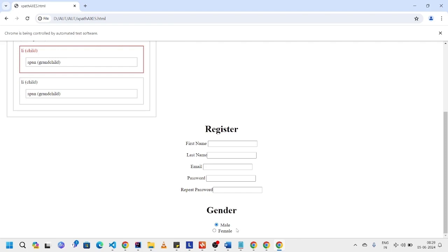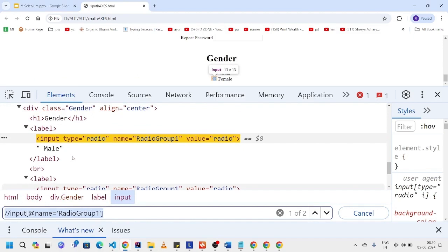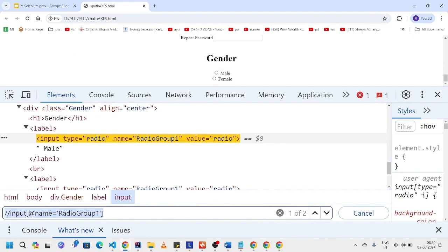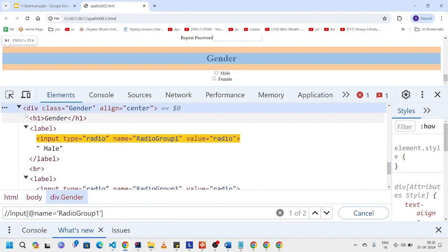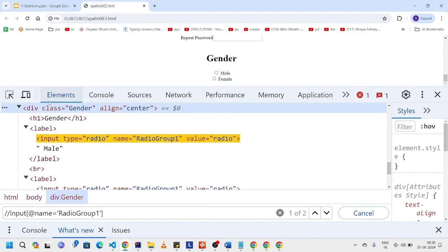I want to select this one, female, but how can I select it? Because the script is always selecting the first one only because of the duplicate name. We can handle this with the help of access methods. How can you create an XPath for this? This is the gender div, right? This is the parent, I guess. Yeah, this is the parent of the radio buttons. All these are available inside this.